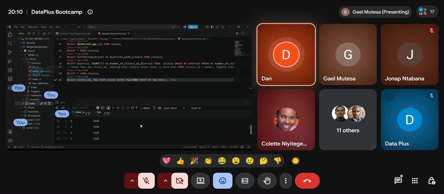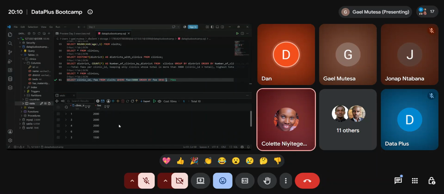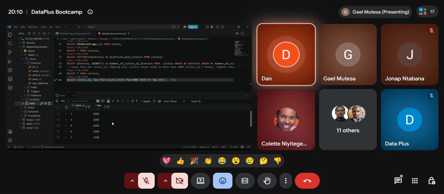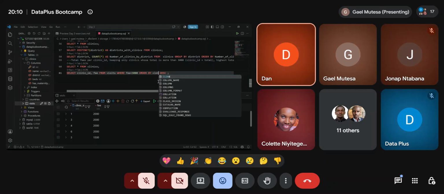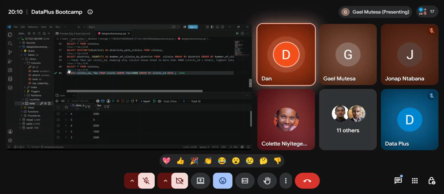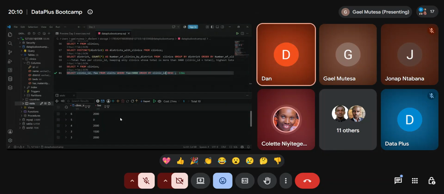Okay. Now the problem is, if you look at the clinic IDs, there are clinics that are represented more than once, and we want the total. So order by clinic ID. I'll show you something. Order by clinic ID instead of fee. Run. So you see, do ascending. I want to show you, do ascending.